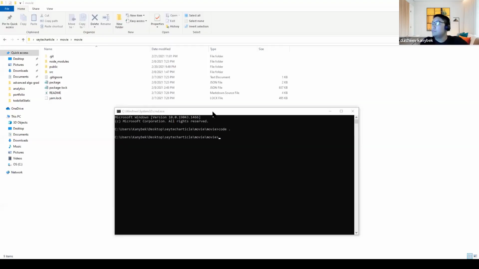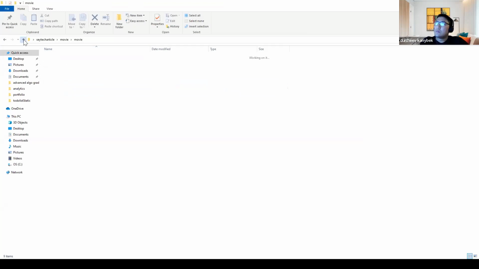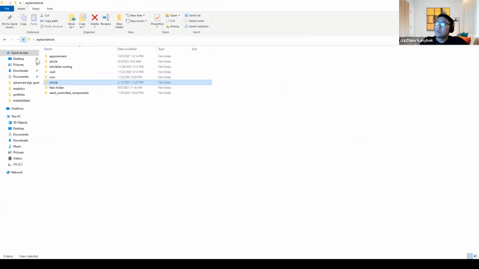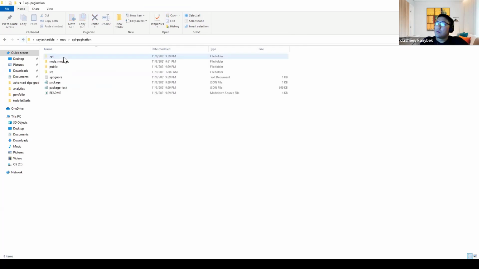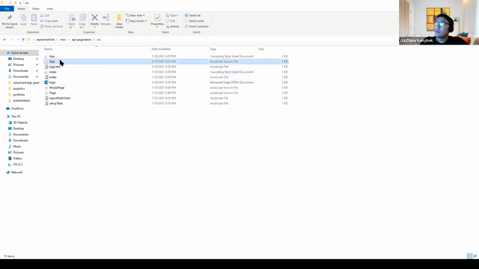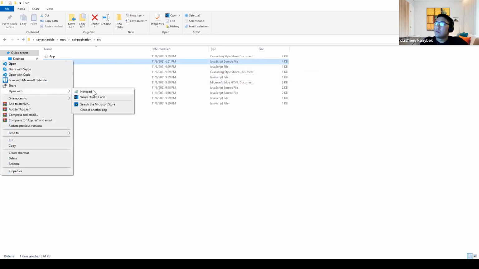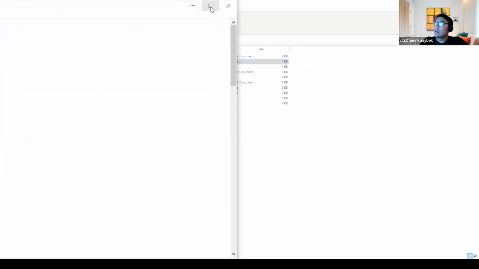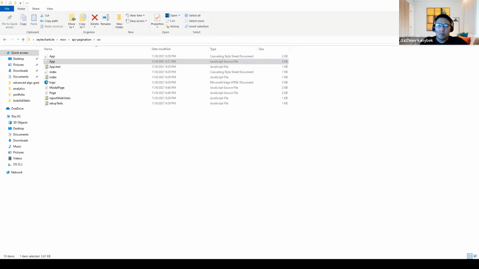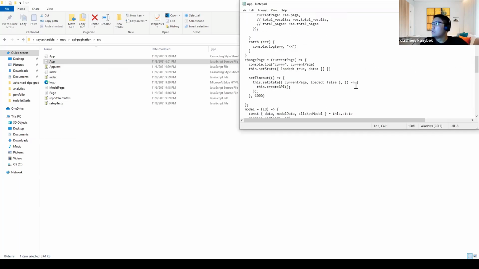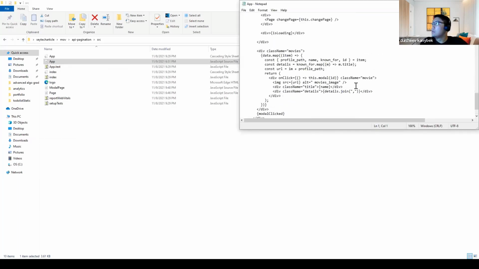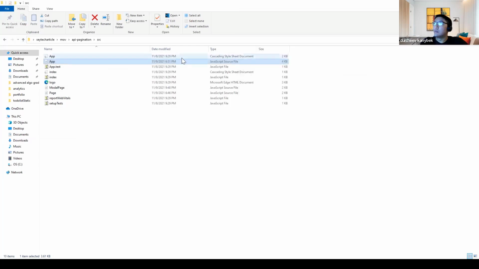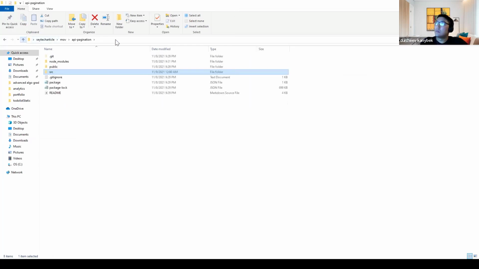To close this. Okay, pagination. Oh, I think it looks like this one. Let's try to run this.